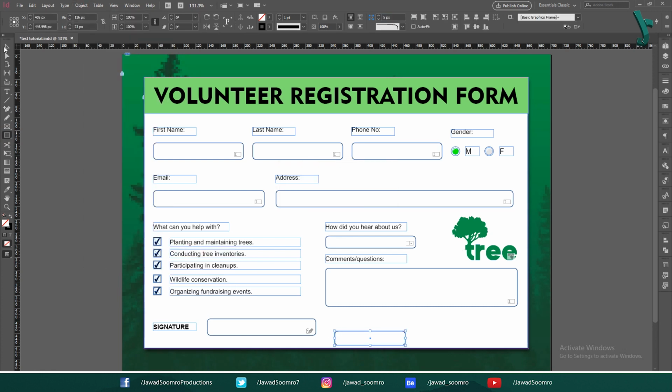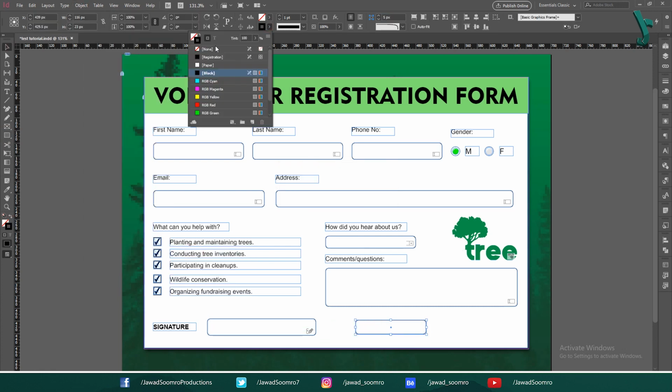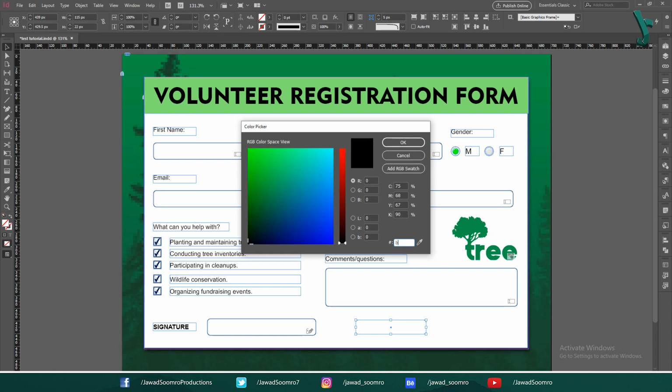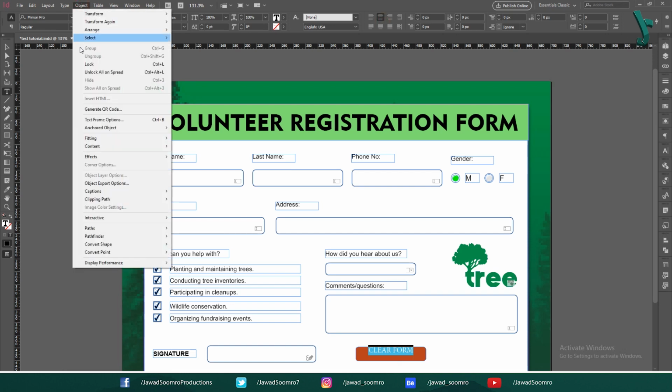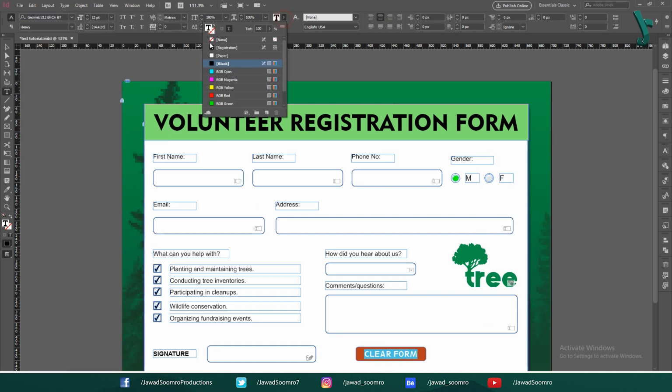Now, I want to add 2 buttons. Let's draw a rounded rectangle. I'm going to give it red color. I'm going to type clear form in it. Using text frame options, I'm going to align the text on the center.